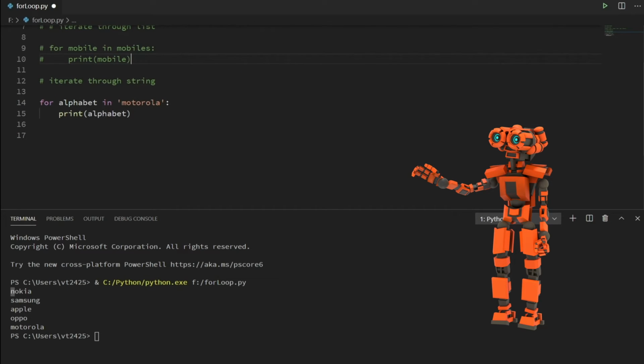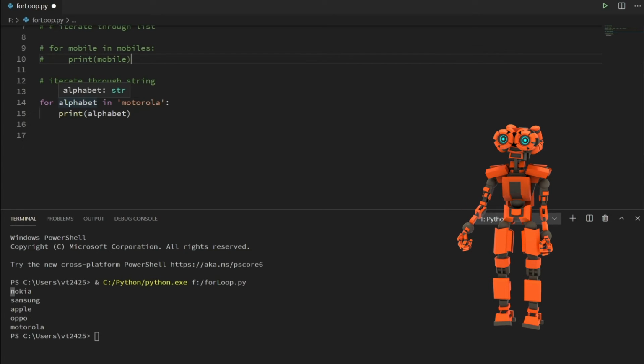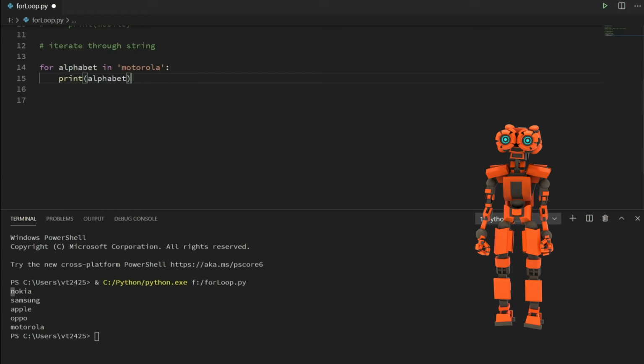Now, we can see how the same type of for loop can be used for iteration through a string. Yes, a string will be considered as a sequence of characters, and thus we can iterate through each one of the characters or letters and perform the desired set of actions. In this code, the keyword alphabet will be used to iterate through each character in the string Motorola. We will then print these characters to the output console.